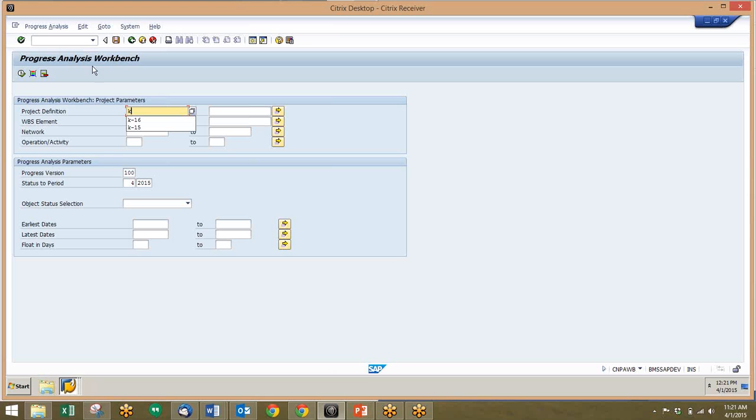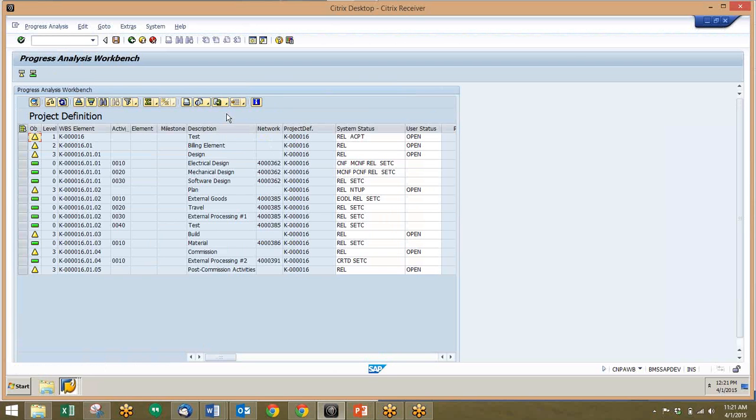And we'll enter in the project that we're looking at. This is kind of a cool transaction. It allows you to quickly view the entire project or multiple projects. As you can see right here, we can enter in one, a range, or multiple. And it's a very easy way to look at how you're doing and how you're progressing within a project.